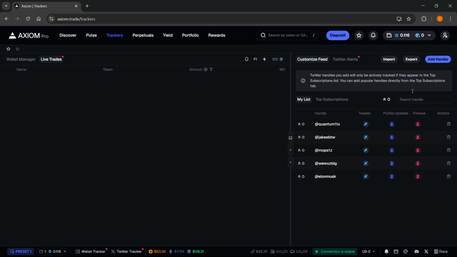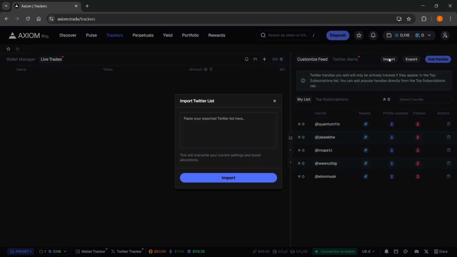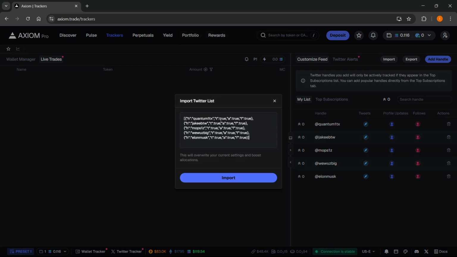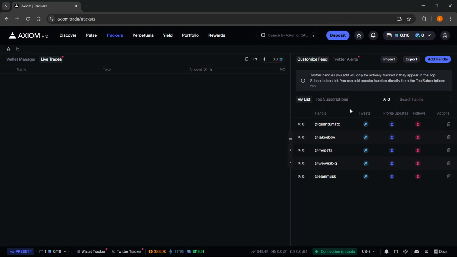From here, you can also import them. For example, if you know a streamer or a pro trader who gave away his list of Twitter handles, you can click import and just paste that list in here, click import, and you will have their exact same list, which is amazing. And if you would like to share yours, you can export over here, and then your Twitter settings are copied to your clipboard, and if somebody goes to import, they can paste them in like this, and there we go, they'll be able to import these as well.